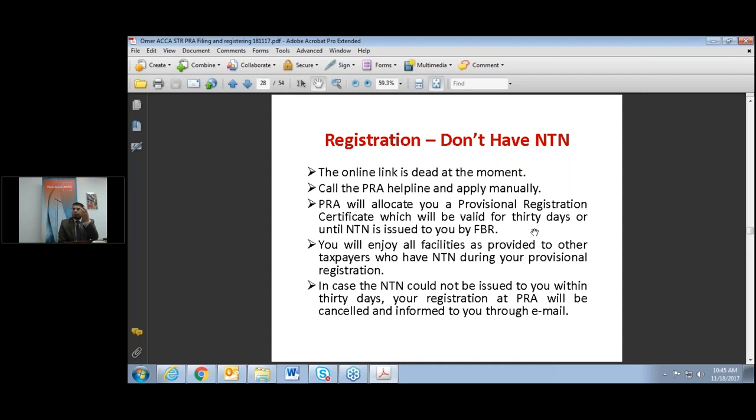PRA will allocate you a provincial registration certificate and give you 30 days to get registered with FPR for NTN. You will enjoy the facilities, which means you should be able to log in under the temporary registration and pay your taxes. Great. But if you do not get your NTN within 30 days, your registration will expire. So far, so good. But the link is not working. What do I actually do?